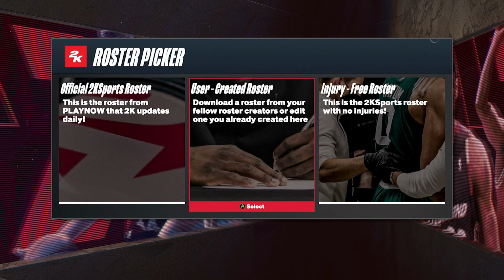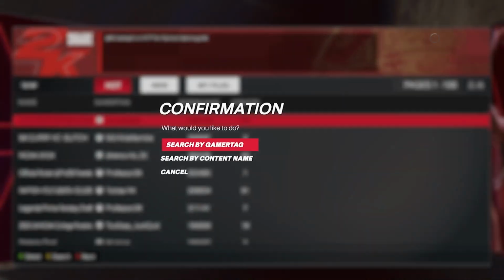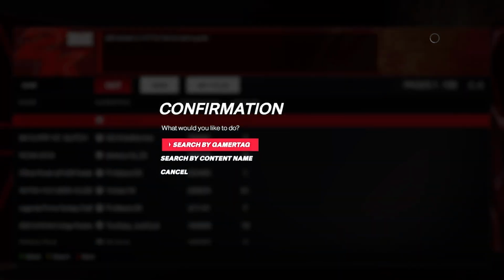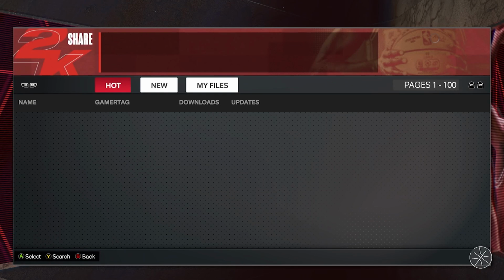Once you go into the user created roster, you want to press Y. This will give you the search option and you can go by gamertag, but the gamertag we are going to be utilizing is too short. You have to have 4 characters. So you want to search in FIBA, or Fiber, however you want to pronounce it, space 2K24. This should load up quite a few different options, but I'm going to show you which one you want to click. Once you've done that, you want to press Start.